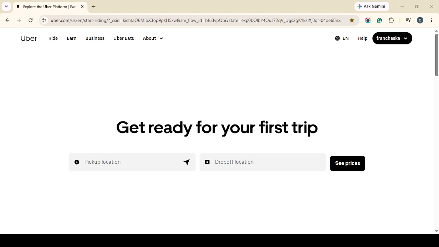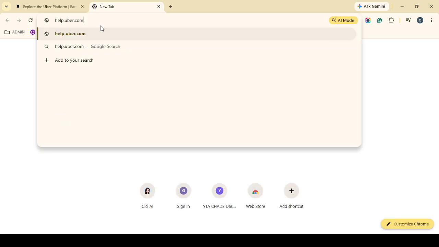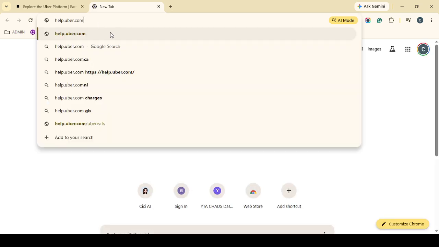Make sure you have a stable internet connection, and before you begin, it's a good idea to have your registration document or a valid ID ready, since you'll need to upload it at the end of the request.